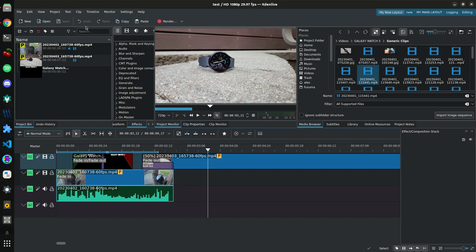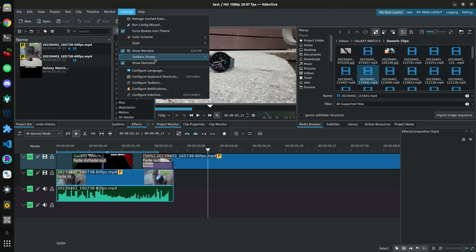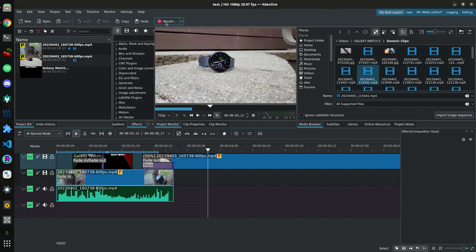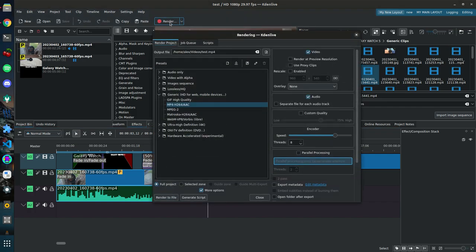Now, let's talk about rendering the project or exporting it. So, if you didn't have the save button up at the top, or anything of that sort up at the top over here, you're going to have to go into Settings, Toolbar Shown, and then make sure both of these two are checked so that you can go to Render. So, to render our project to a file, a video file, we're going to click Render.